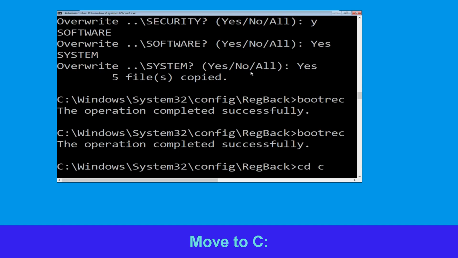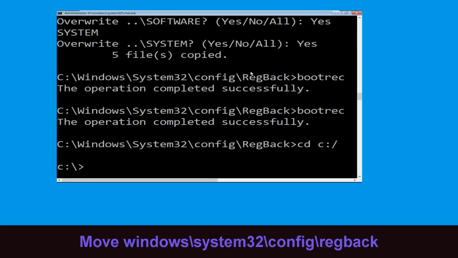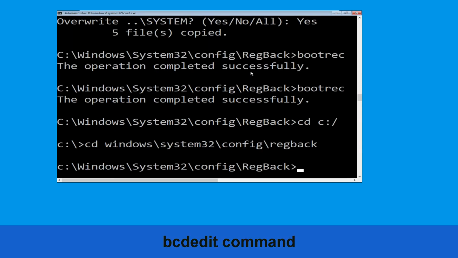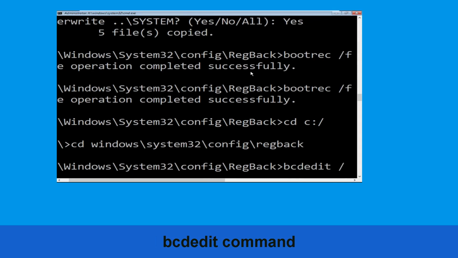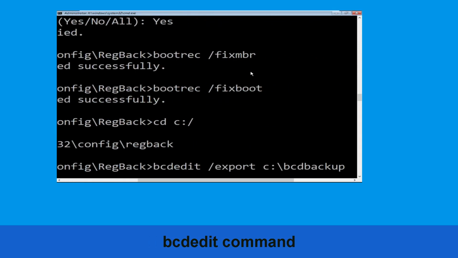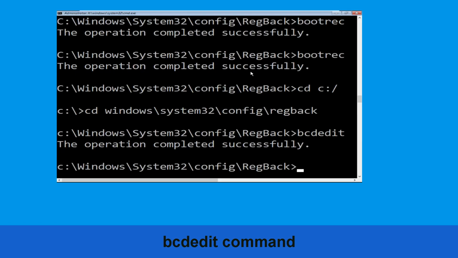Type cd c:/ and hit enter. Now type this command: cd windows/system32/config/regback and simply hit enter to execute the command. Now execute this command. Type bcdedit /export c:/bcdbackup and simply hit enter to execute this command. Then move to the next one.